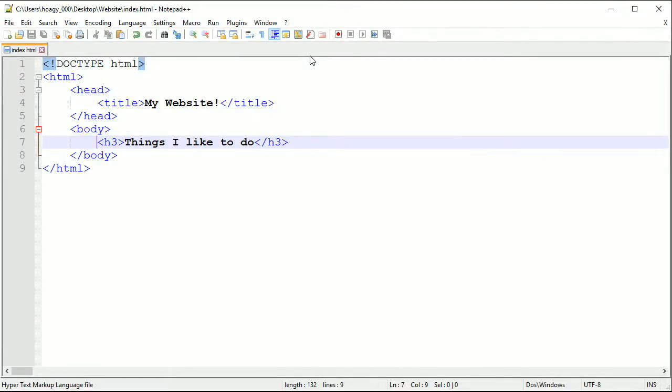Welcome back to the HTML and CSS for Beginners tutorial, and today I will be talking about how to add lists inside of your website. So there are two types of lists in HTML. One is an unordered list and the other one is an ordered list. Now the difference between these two: an unordered list has bullet points and an ordered list has numbers.